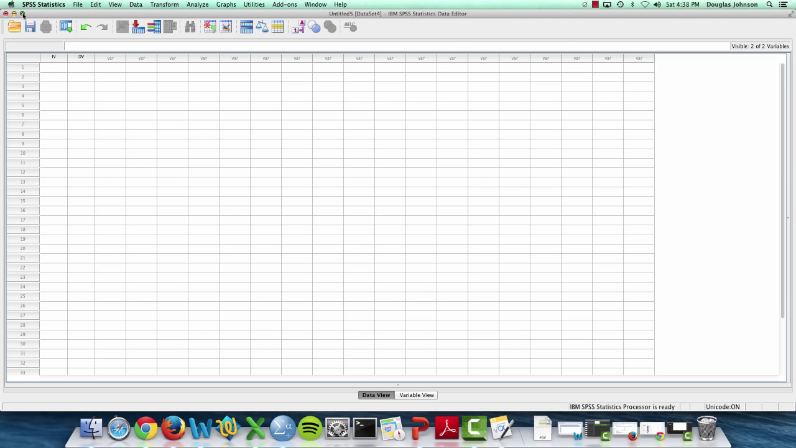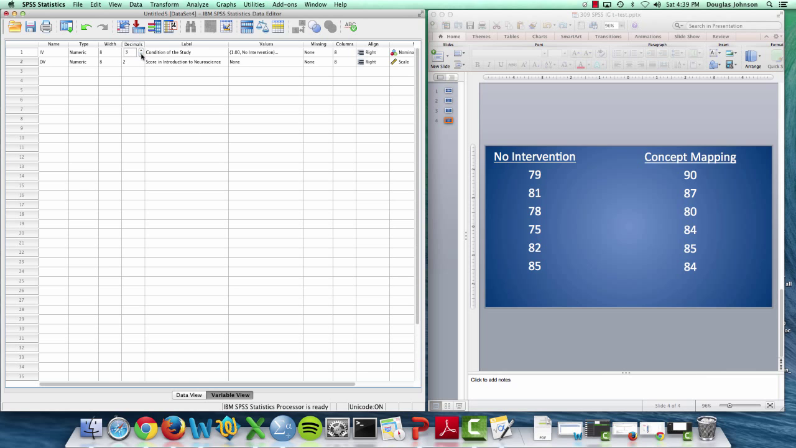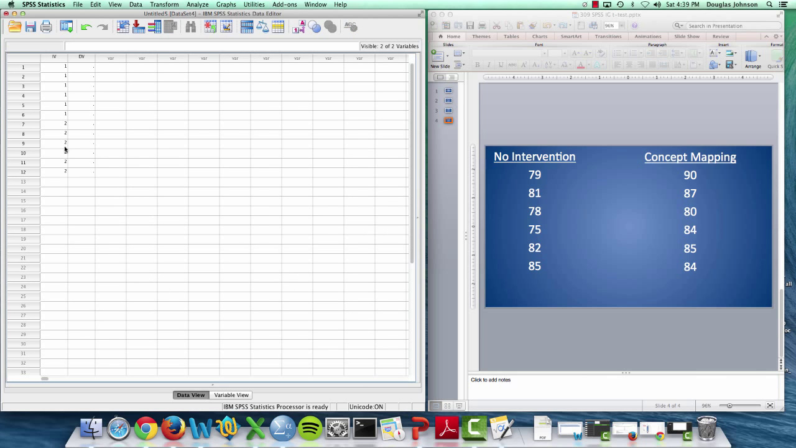I'm going to scale this back down so we can see the data here. We have a lowercase n of 6 for no intervention, a lowercase n of 6 for concept mapping. I'm just going to enter in that I have 6 individuals in condition 1 and 6 individuals in condition 2. And I'm also going to go back to variable view and take out the decimal there. I think it's misleading to the reader to think that we have any sort of decimals involved in this independent variable. So this tells me person 1 is in condition 1, person 2 is in condition 1, etc.